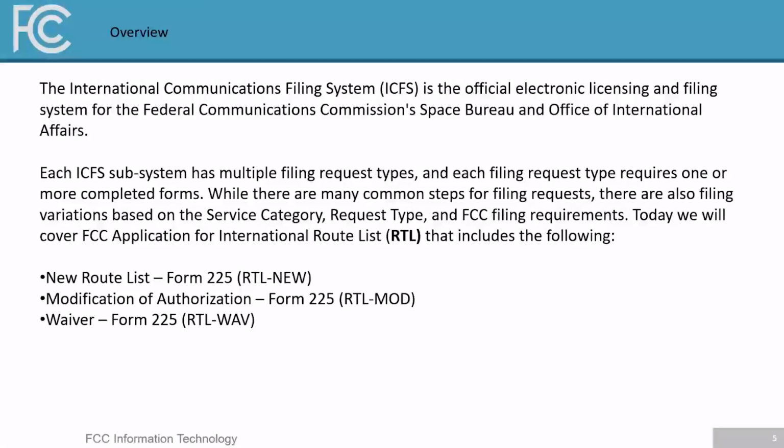And then the overview. The International Communications Filing System, ICFS, is the official electronic licensing and filing system of the Federal Communications Commission's Space Bureau and Office of International Affairs. Each ICFS subsystem has multiple filing request types, and each filing request type requires one or more completed forms. While there are many common steps for the filing request, there are also filing variants based on the service category, request type, and FCC filing requirements.